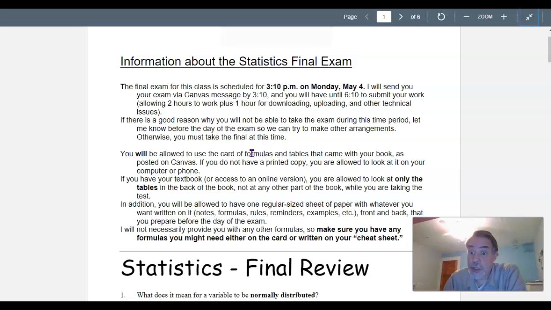If you have your textbook, you're not allowed to really use that, but you are allowed to look at the tables in the back. If you want to use the tables that are in the back of your book, you can use that.